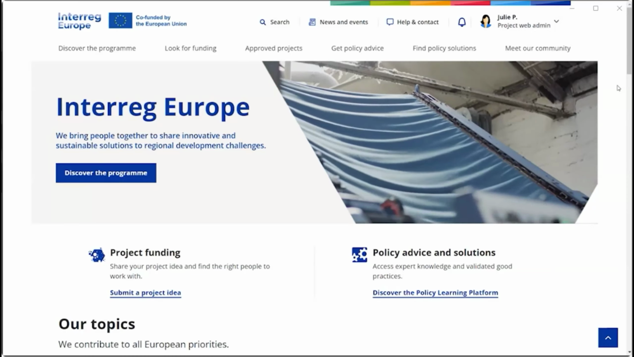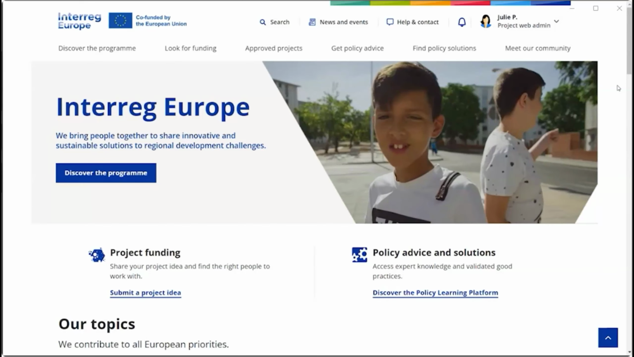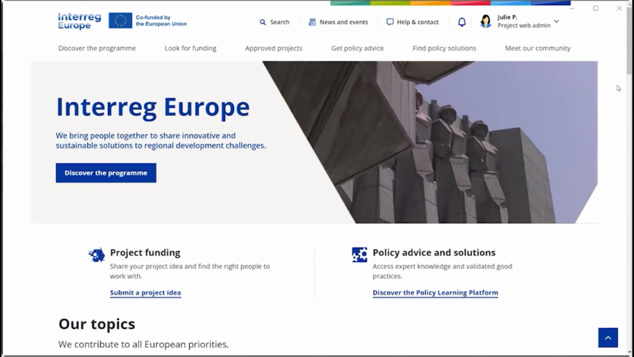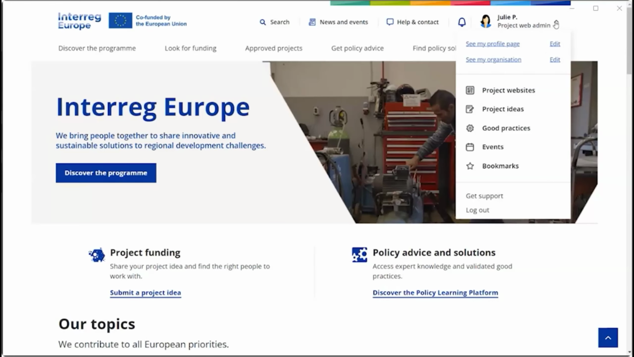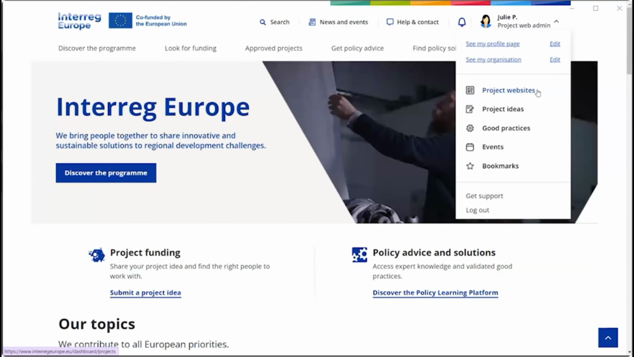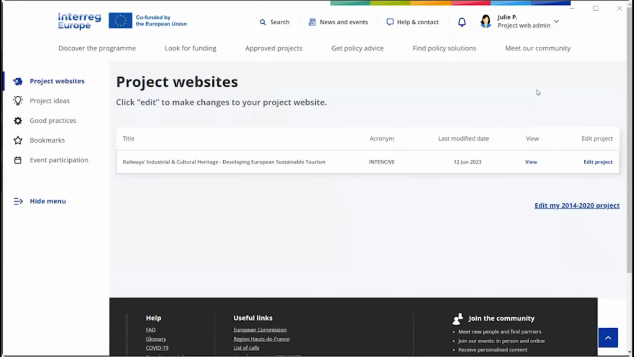Well, there are two ways. The first one is directly from the Interreg Europe landing page, our homepage, interregeurope.eu. Once you arrive, simply log into your community account and select Project Websites. You will arrive on your project website dashboard, which will list all the projects you are allowed to edit. Simply click on the Edit Project button, and this will give you access to the editing tool.